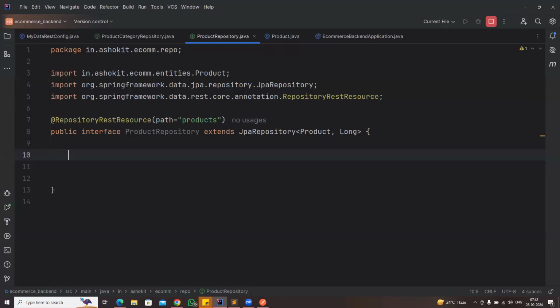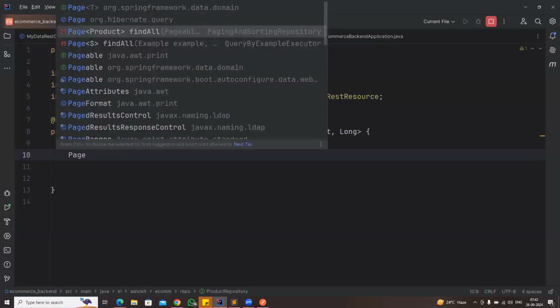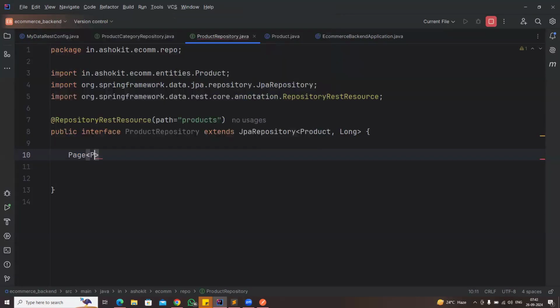If you want to retrieve the data based on the primary key column, the find by ID method is available. But the requirement is I want to retrieve the data based on the non-primary key column. So for that, we are going to use repository find by methods. Are you clear? Now I'm going to use the pagination concept here. Page of product.